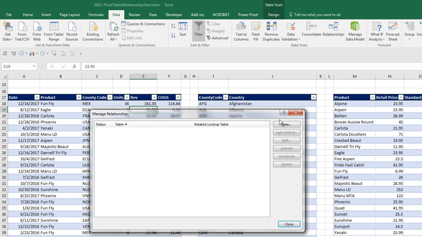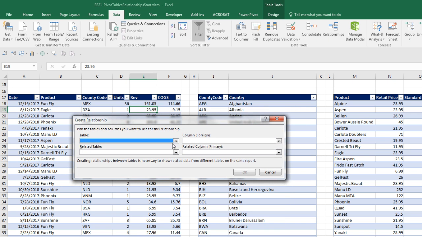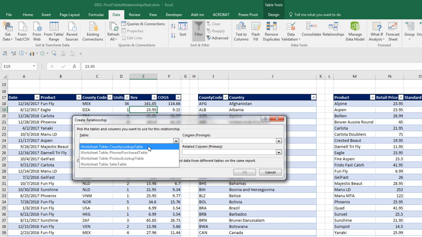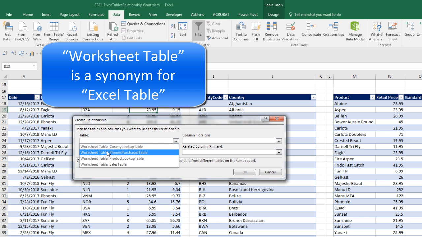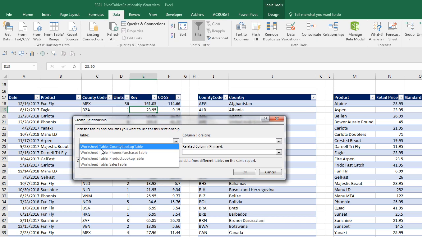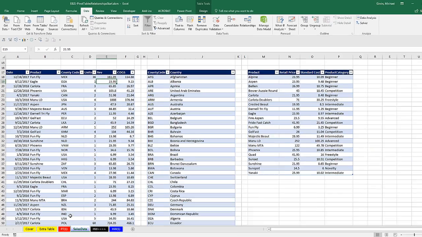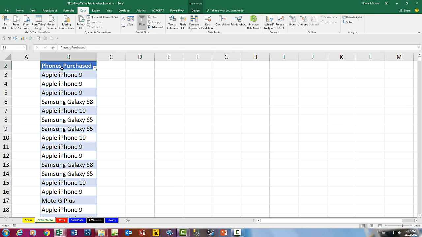There aren't any relationships, so I click New. Now, I'm going to click the drop down, and I want you to notice there are four what are called worksheet tables. Worksheet table is a synonym for Excel table, meaning we converted the proper data sets using the Excel table feature. Now, why are there four tables? I'm going to click Escape, Escape, Escape, because over on Extra Table, I added an extra table. We're not going to use this.